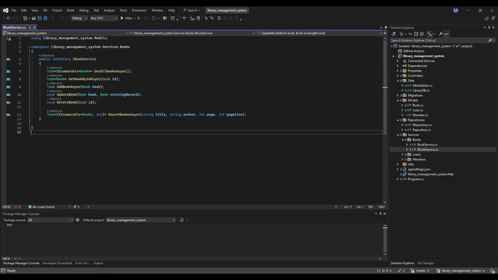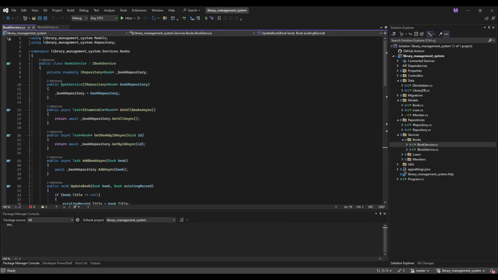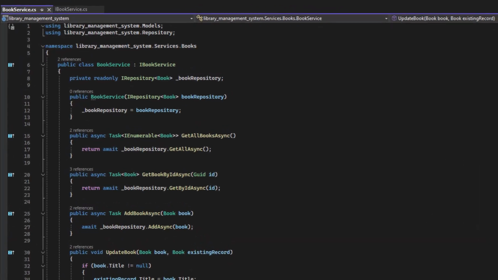Okay, let's start with the interface of the book service. In this interface, we have 6 functions: get all books, get a book by ID, add a book, update a book, delete a book, and finally searching for a book. Let's implement the functions one by one.